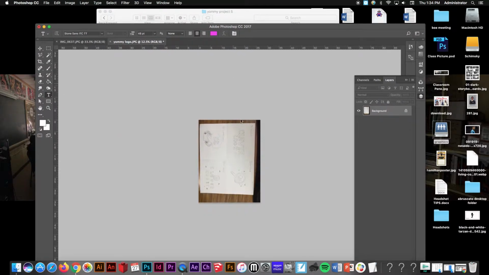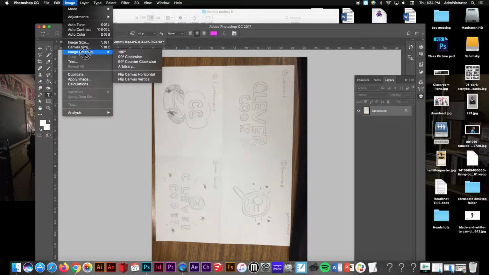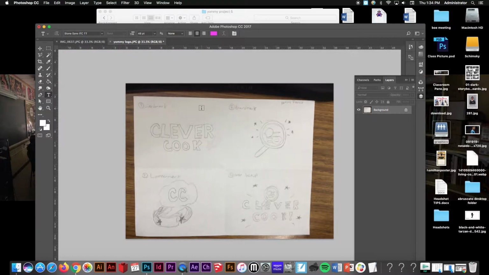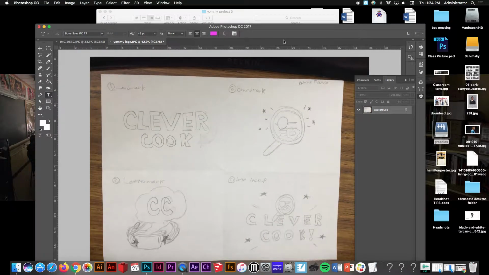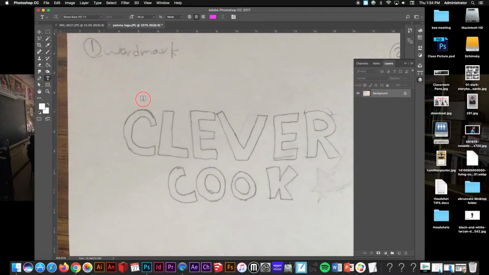Once you open it up, if it does come up like this, by the way, you can go to Image Rotation, 90 degrees counterclockwise or clockwise, depending on your image. And then I'm just going to zoom in so you can see it larger. All right, so here's the first step. I'm going to zoom into the word mark first.